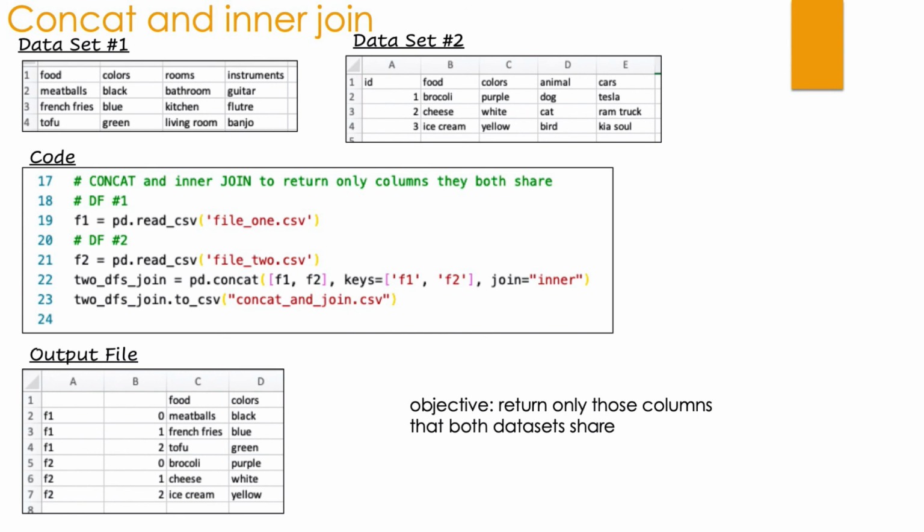So now let's look at our statement on line 22. So we have a variable to_dfs_join. We have pd for pandas, dot concat from concatenation. We pass it f1 and f2. Those are our 2 data sets, right? File 1 and file 2 respectively. We have keys like we've seen in the previous example, f1 and f2, and then we do an inner join. Objective is to return only those columns that are in both data sets.